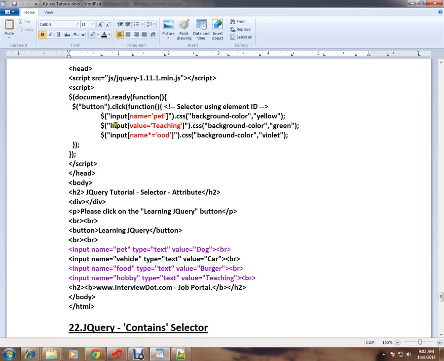attribute. So here, if you see the jQuery syntax, I am asking: get me the input element which contains name equal to pet. Out of these 4, this is an input element and it also contains pet as its name. Then, in the next line of code, I'm asking: get me the input element which contains value as teaching. If you see here, this is the input element which contains value as teaching. Then after getting this object, I'm going to apply the background color green.